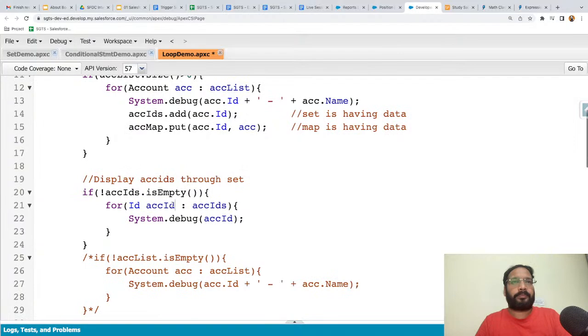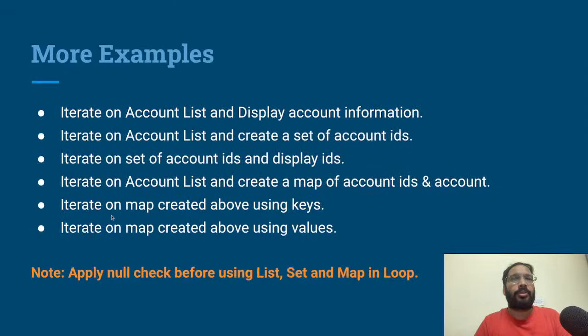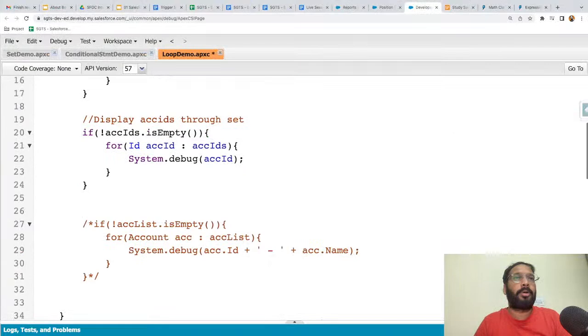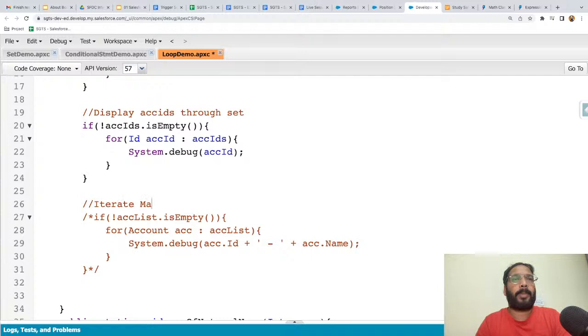Now, if I go further, I have two more requirements. Iterate on the map created above using keys. So in a map, we have two things, keys and values. So if you want to iterate on a map, you need to decide whether you want to iterate on the basis of keys or on the basis of values, right? So I'm going to do both for you. So iterate map based on keys.